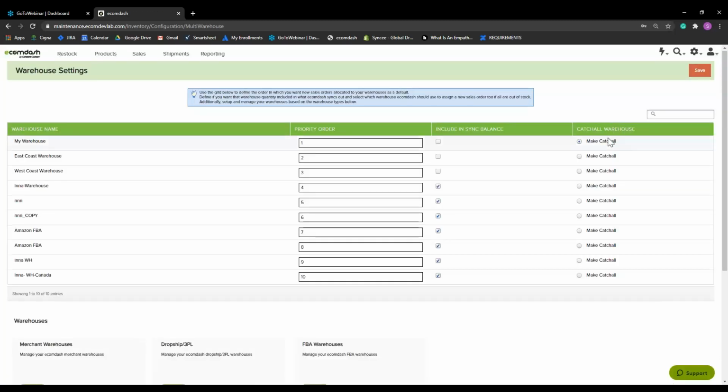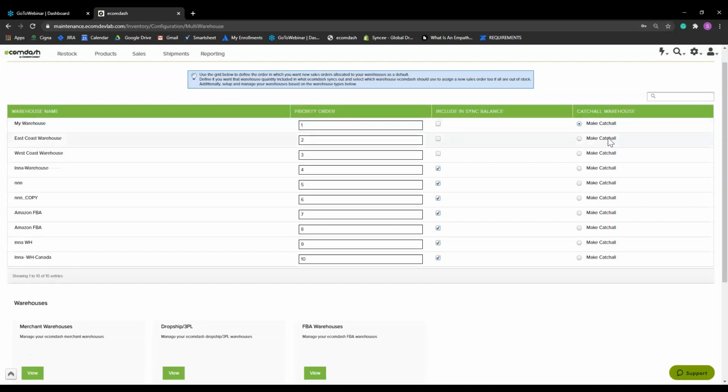Then with warehouse, of course, we just wanted to simplify everything and make sure that you're not having to go to a couple of different pages just to make sure all your warehouse information is set the way you would like to.